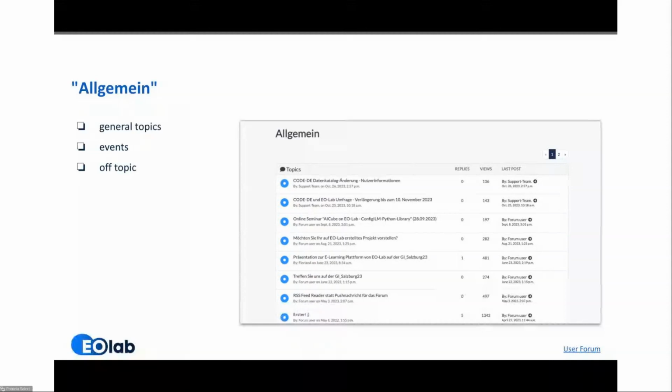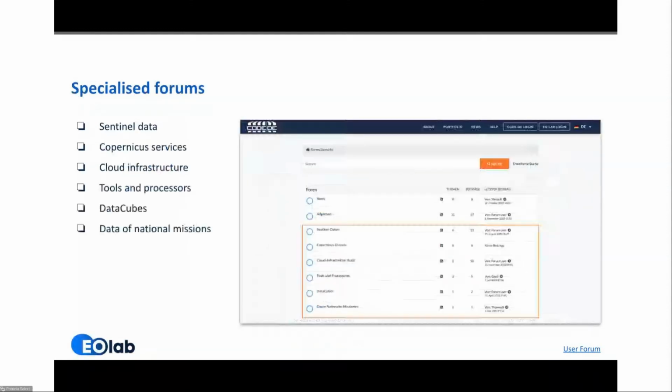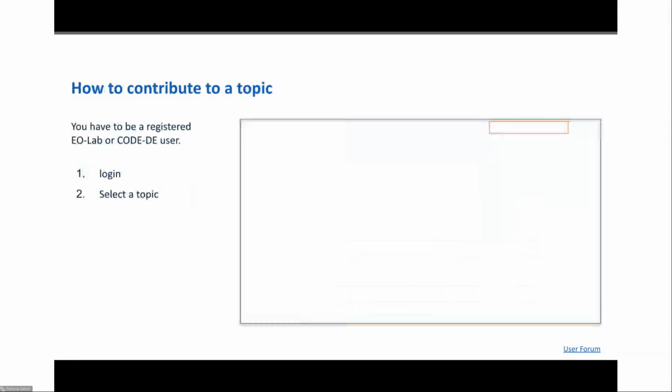And this is how it looks like on the user forum. There are also specialized forums about Sentinel data, about the Copernicus services, cloud infrastructure, tools and processors, data cubes, and the data of national missions. So depending on the topic you want to discuss, you choose the specialized forum to discuss this.